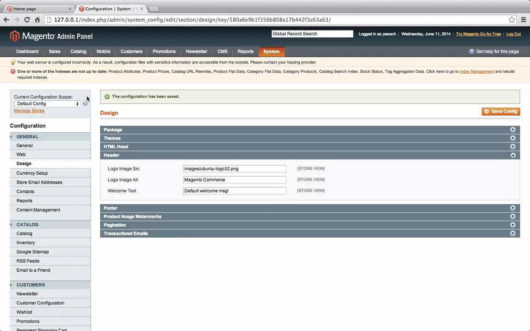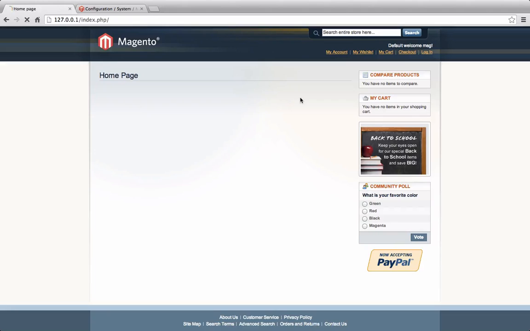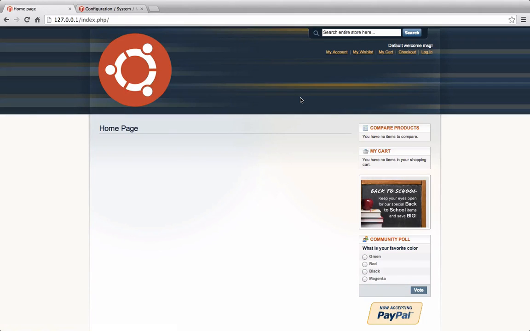And once I save the configuration, I'm going to go to the home page. I'm going to refresh. And now we have our logo. As you can see, this logo is very, very big and needs a bit of resizing. And we're going to do that in the next lesson. We're going to learn a little bit more about the CSS.